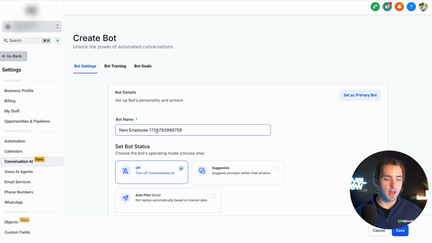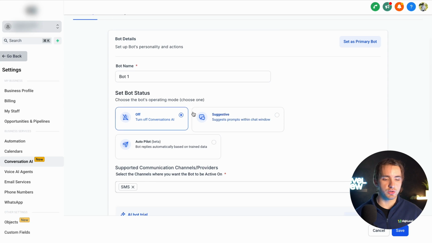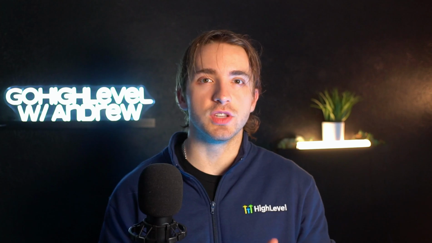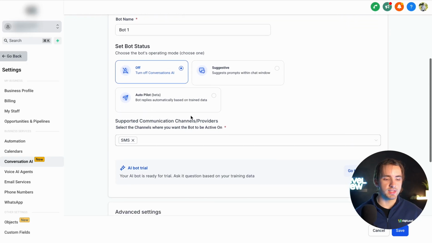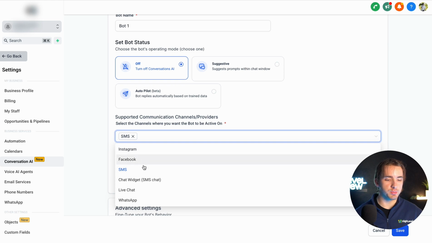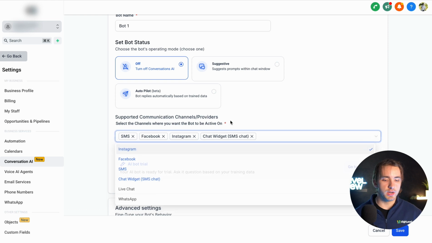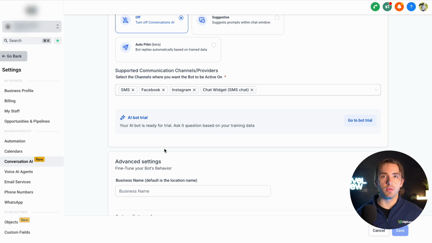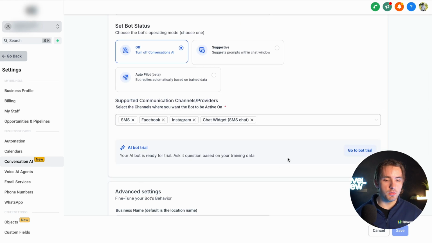First, we can give our bot a name, and then we can set our bot status on this screen as well. We're not going to turn this on until we've actually configured the rest of the bot, so stay tuned and we'll come back here later. Beneath this, we can select supported communication channels and providers, anywhere from Instagram, Facebook, SMS, chat widget, live chat, and WhatsApp. You can select as many platforms as you would like, and when you're done, you can exit out of this. Below these are our advanced settings, which we'll go over in another video. When we're done, we can click save and move on to our bot training.